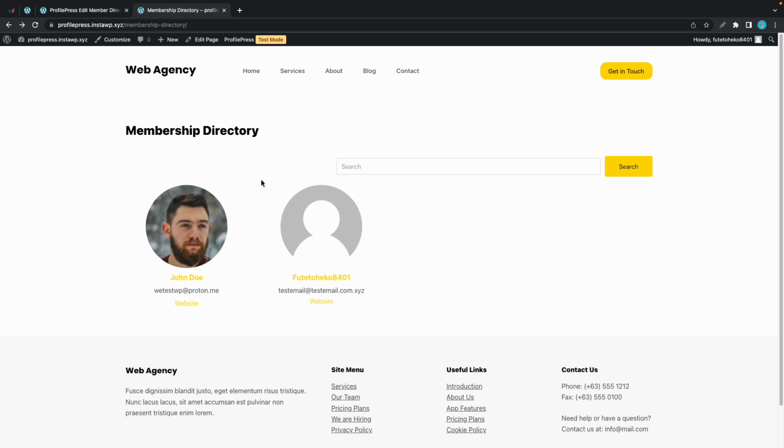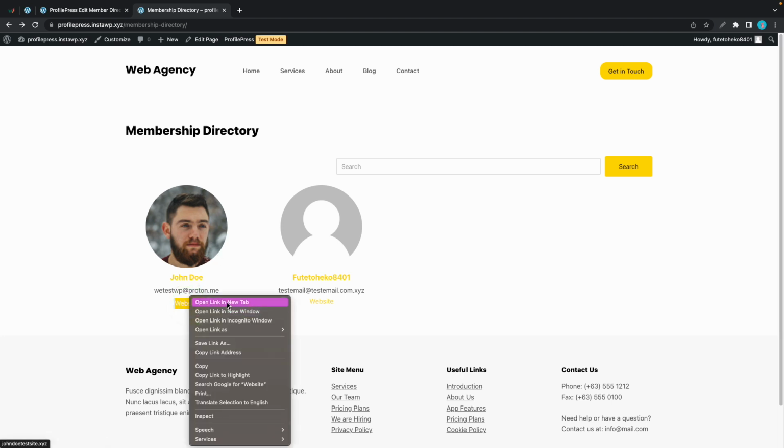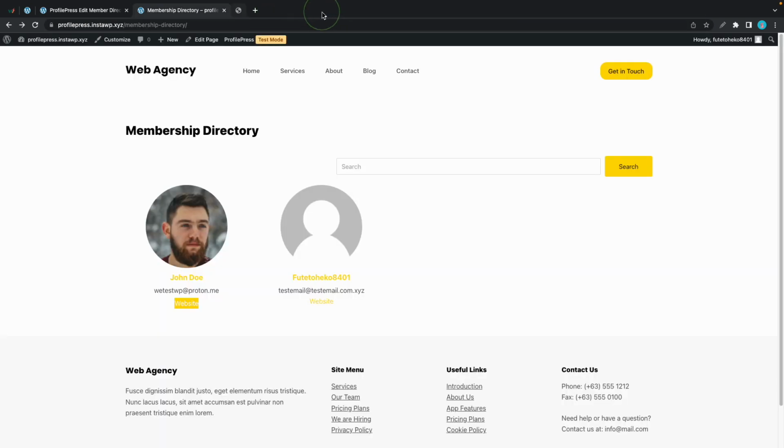So here's our membership directory and we can see 2 out of 3 users on our website. Now, based on the fields we chose, we can see the profile image, the name, email, and the website in the form of a hyperlink, which we can open in a new tab. But of course, this isn't a real website, so I'll just go ahead and close this.